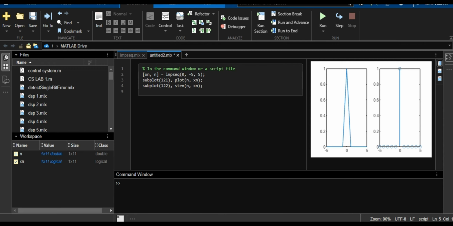This line creates a subplot with 1 row and 2 columns and selects the first subplot, indicated by 121, and it uses the plot function to plot the unit impulse sequence x of n against the values of n. The subplot shows the continuous line plot. This code generates 2 subplots side by side. The first subplot displays a continuous line plot of the unit impulse sequence and the second subplot displays a stem plot of the same sequence, providing a different visualization of the data.